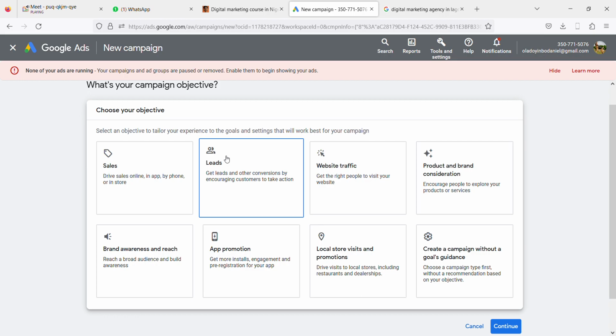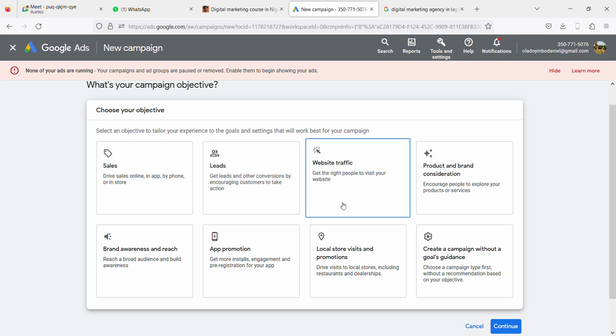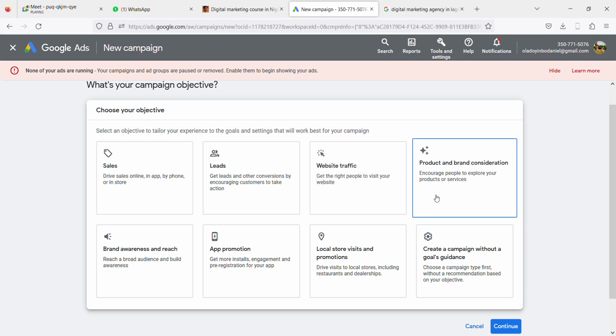For leads, we talked about lead generation the other time, right? So for leads, if you want to get details from people, like their phone number, their address, their interest, their location, their email address, this is the best option to use. If you have a website, if you don't have a website, you can choose this one. So if you have a website and you want people to actually visit your website, this is a very good option to use. And when you have an item that you'd like to allow people to see and purchase from you, this is an option you should pick.